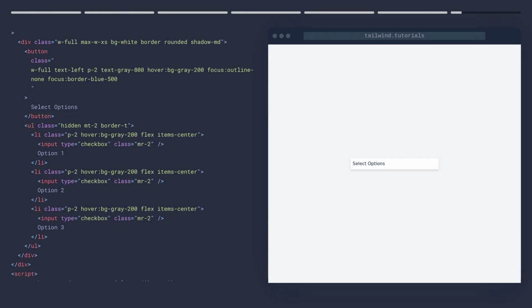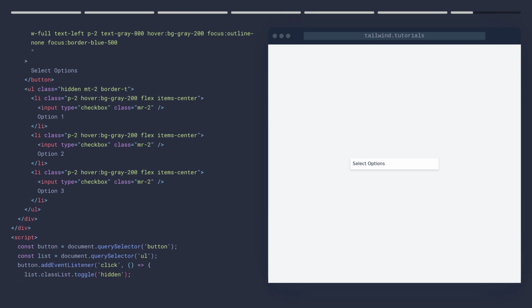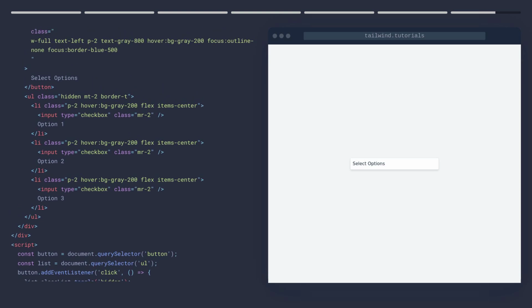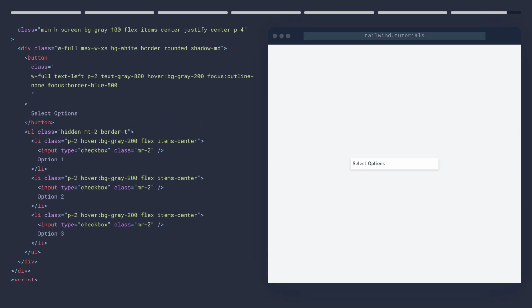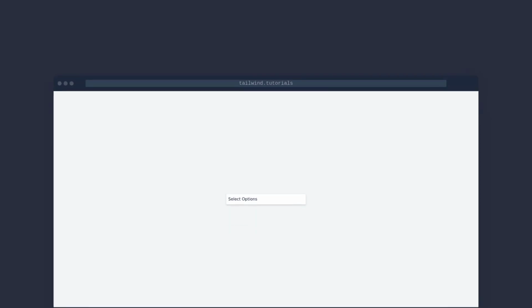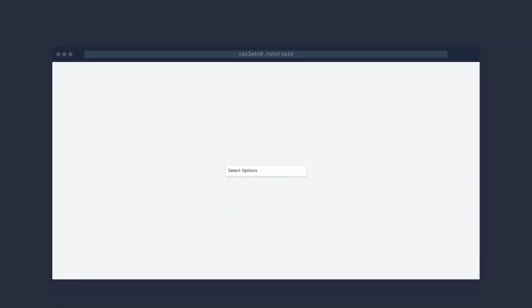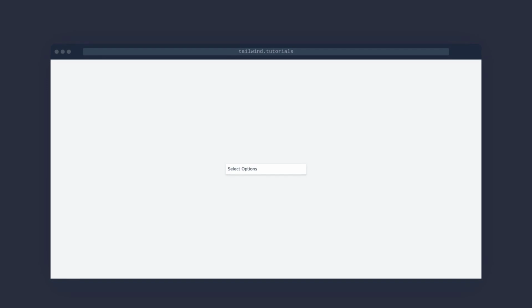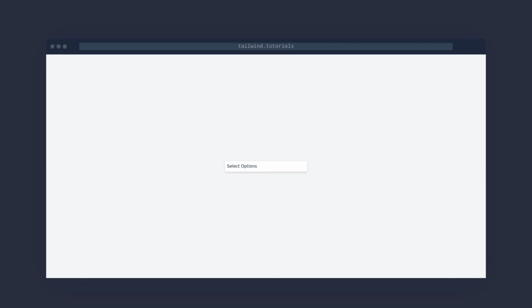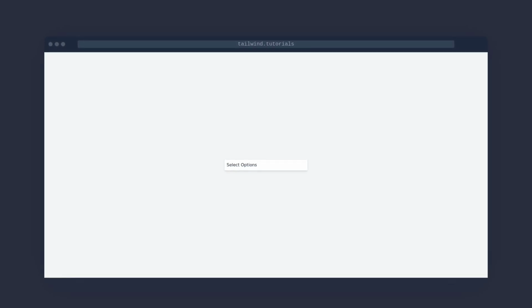Finally, let's add some JavaScript to toggle the visibility of our dropdown options. We'll select the button and the list, and add an event listener to the button that toggles the hidden class on the list. Congratulations! You've successfully built a multi-select dropdown UI component using Tailwind CSS. We covered how to use various Tailwind classes to style our component effectively.